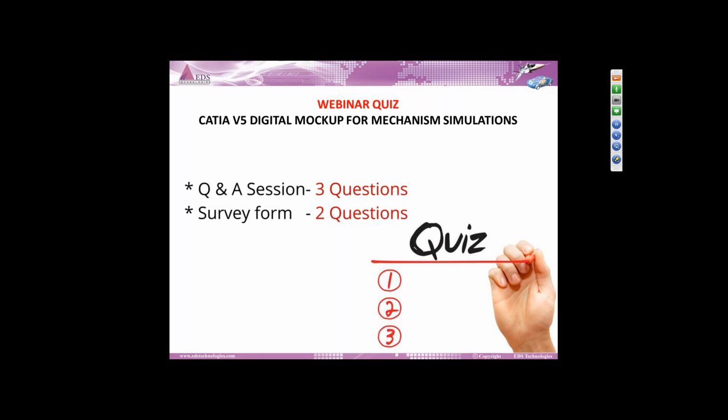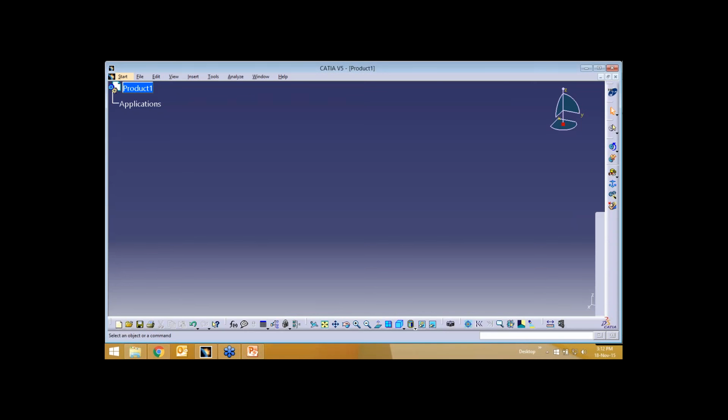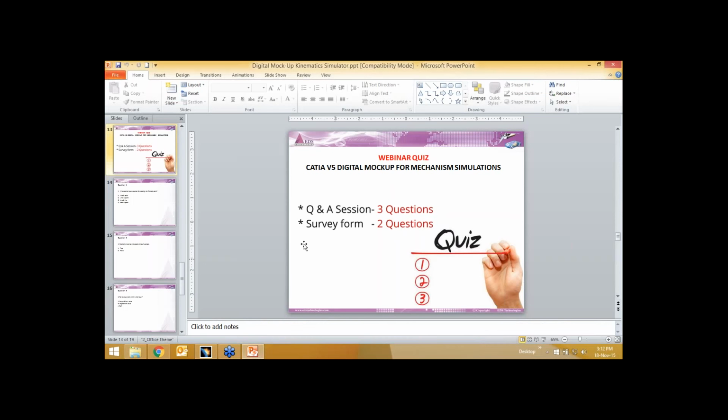I'll just launch it from the first. Go to Start, Digital Mockup, and go for Kinematics. By going here, you will get into a dedicated workbench for kinematics. Here you will be able to create joints, simulate mechanisms, do clash checks, and also record and play the mechanisms.